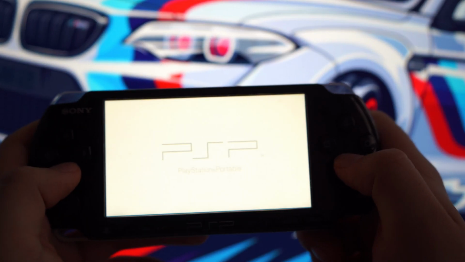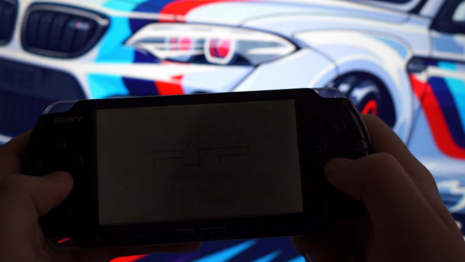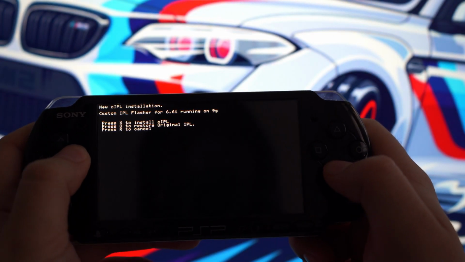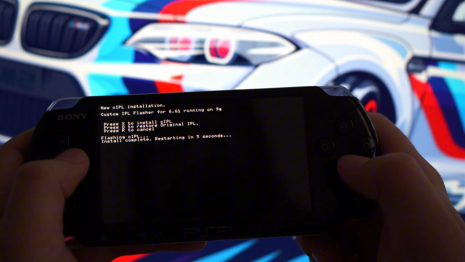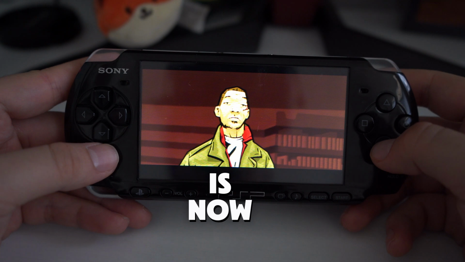Next, we're going to run the PL file. It's going to auto run the first file on startup, so we don't have to manually run it every time. Just hit X to install. Alright, so your PSP is now fully modded.